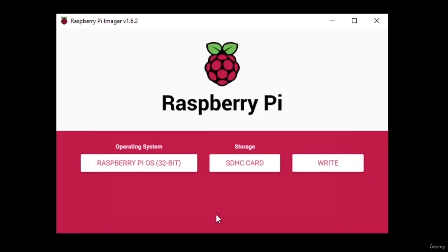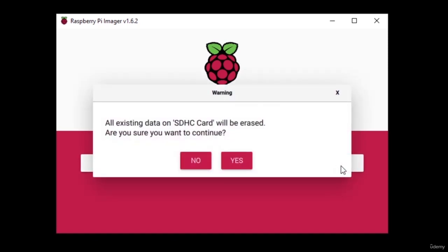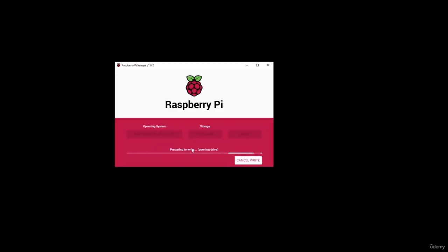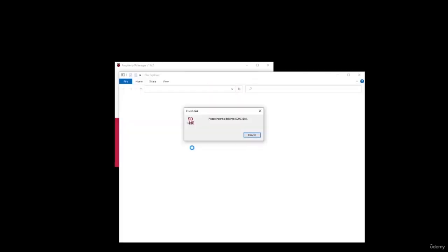Okay, and well, that's okay. So you can click on save, and then you can click on write. But before you do that, make sure the SD card doesn't contain anything that you want to keep, because once you click on write, that's going to erase everything. So you click on write, okay, everything will be erased. Are you sure? Yes. And then it's going to download the operating system.